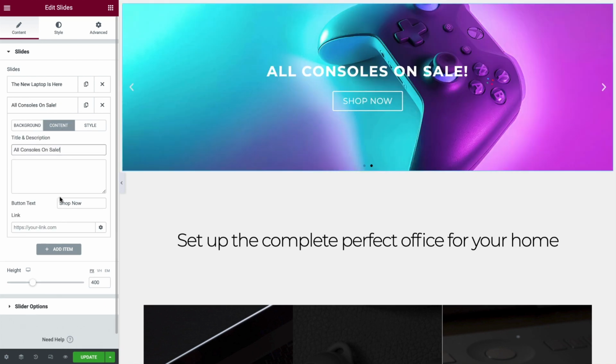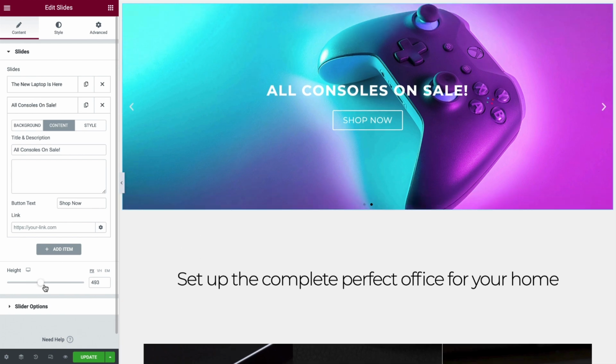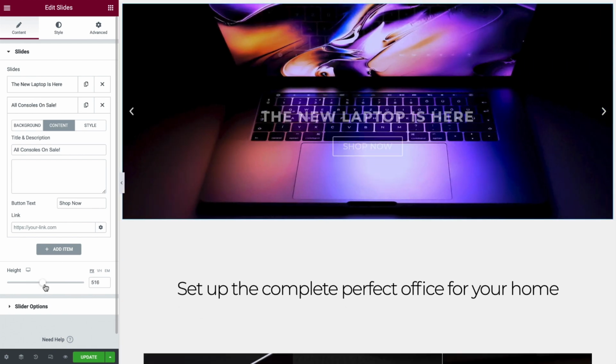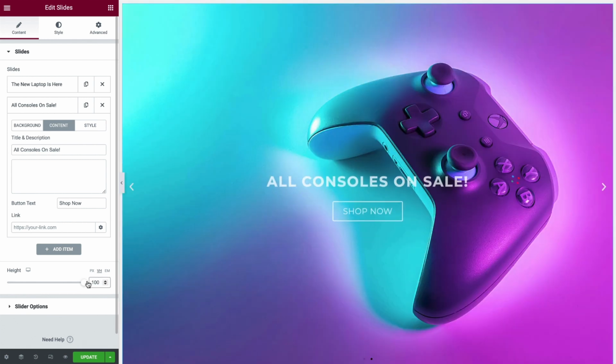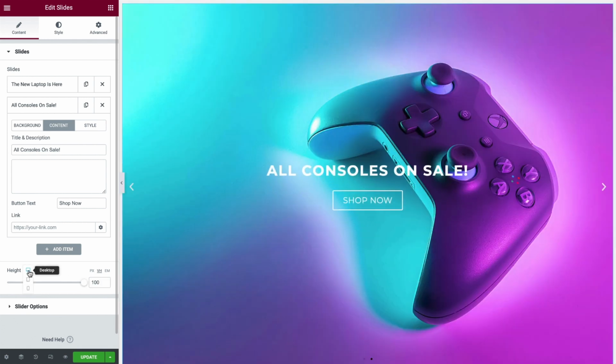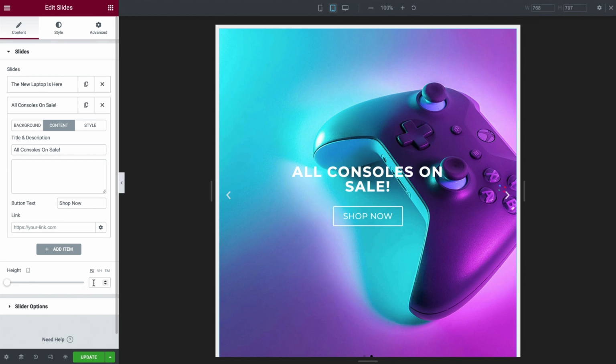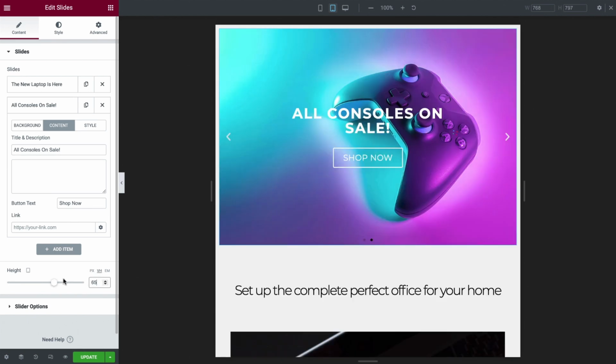Great! Next, drag the slider to set the slide height, or type in an exact value. This icon indicates that the value, or setting next to it, can be adjusted for different devices, such as tablets and mobile phones.